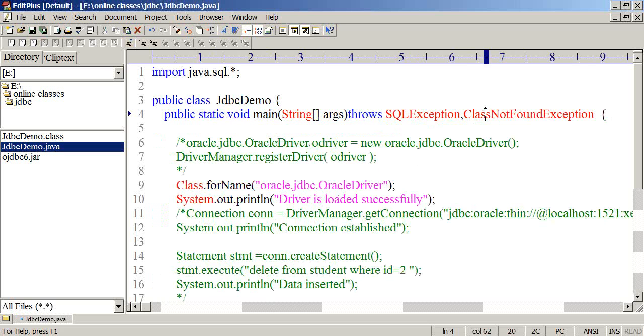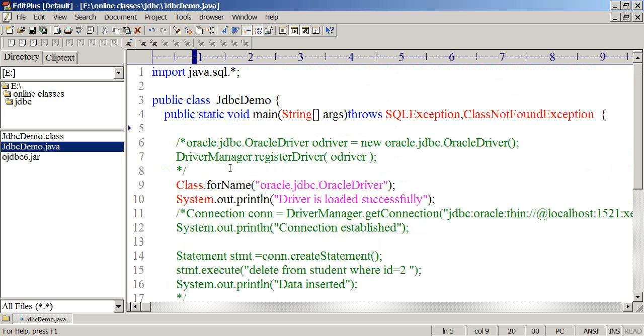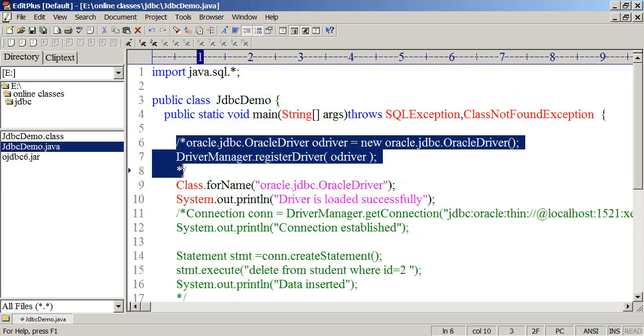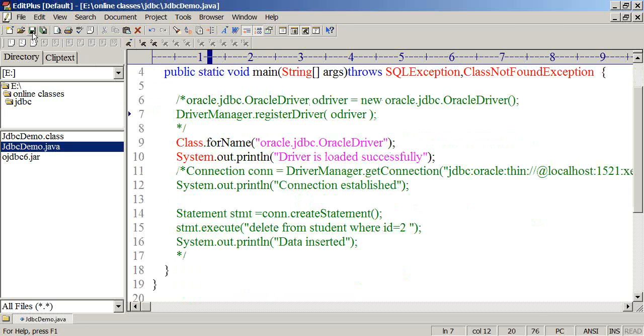Right? SQL exception and class not found exception. You should always handle them by using try and catches. Don't throw them. So what is the meaning of this? My main method code is going to throw some kind of exception to me, and I am also not interested to handle this. What is the meaning of that? If you don't handle these things, you should be in a position to handle this.